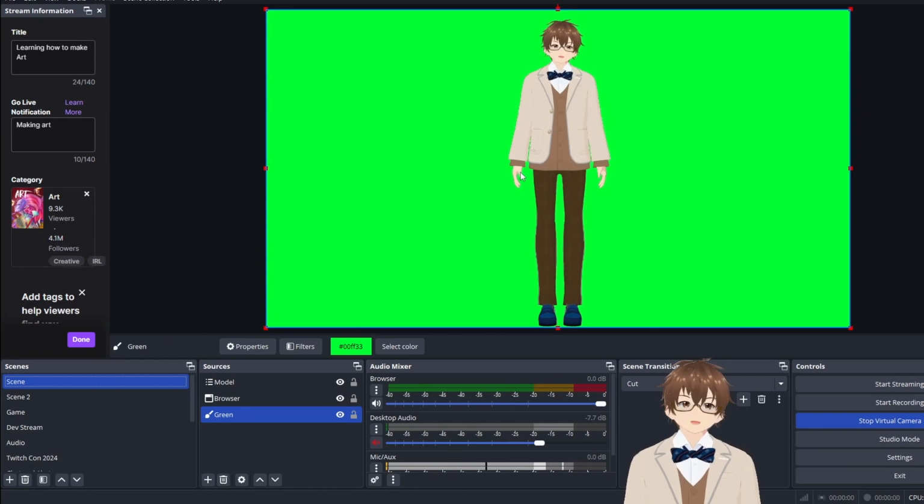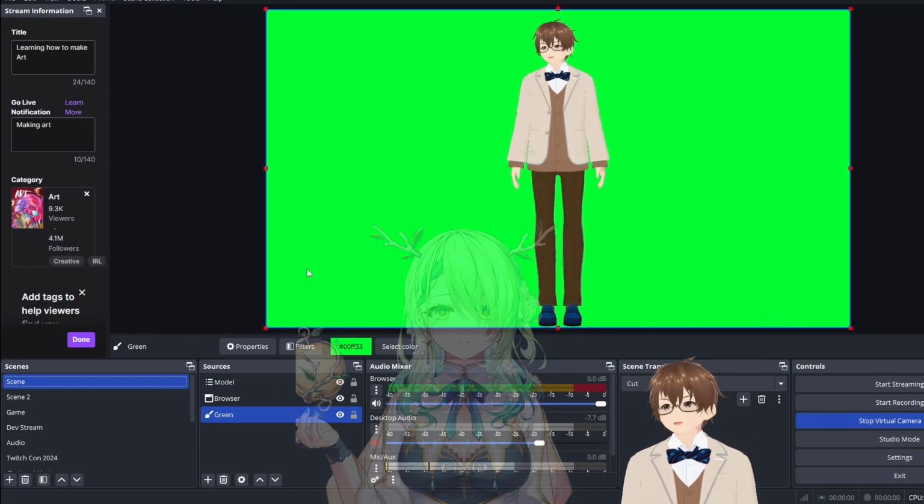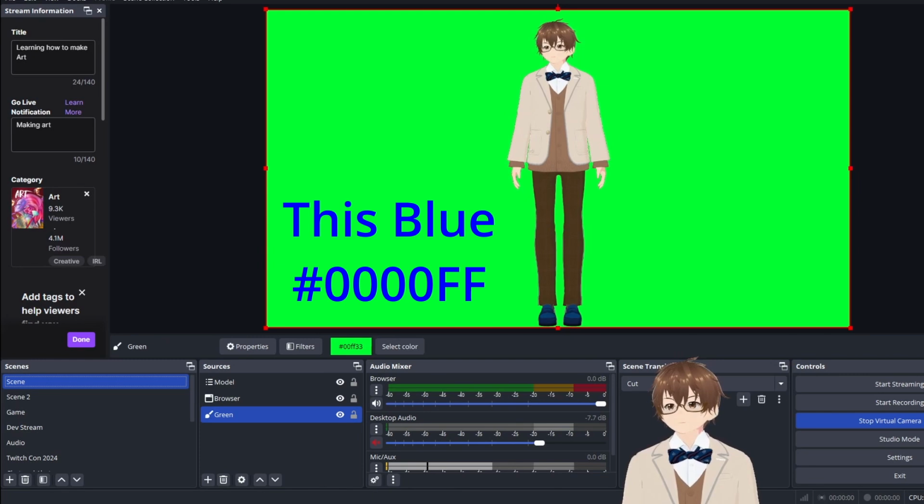If your model has green in it, if your model is green, so there's a few different green VTubers like Fauna, you're going to want to set this green screen as blue.